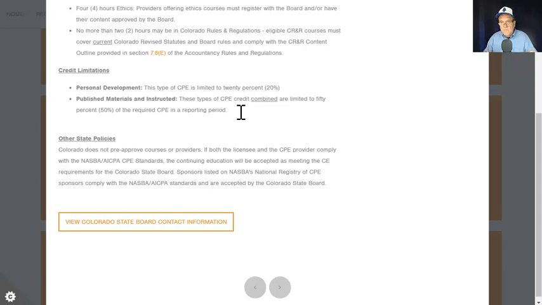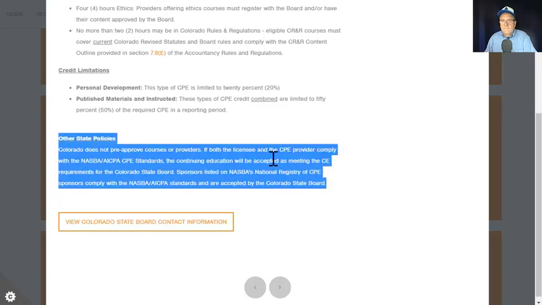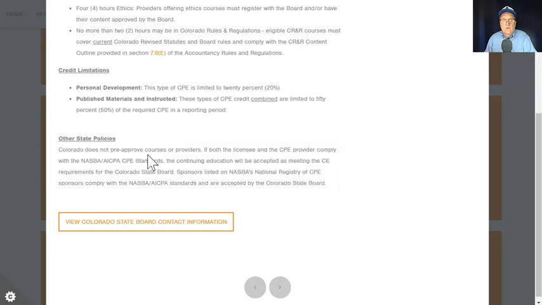Now, this is a summary. Let's be clear. This isn't the state board regs or the statutes from the state directing the board regs. This is just a summary that NASBA has put together. And then also look at other state policies, because you will find some information in here that may relate to that and may be useful.